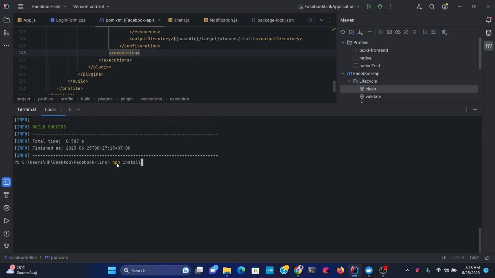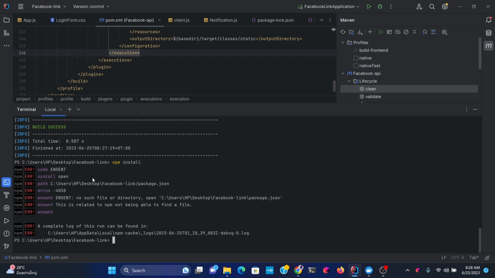So I'm gonna type npm install. Sorry, what's going on? Oh, I'm sorry, it's not npm install. I don't know why I'm thinking of that. So it's mvn and then install. Sorry for that. Okay, then install.